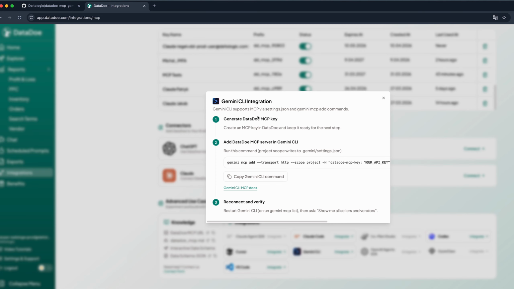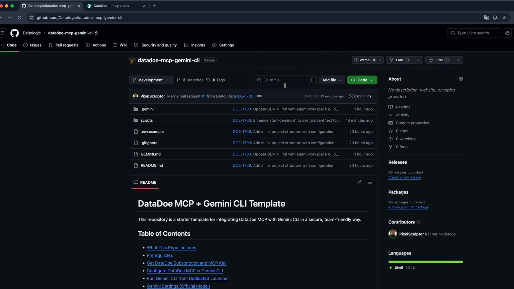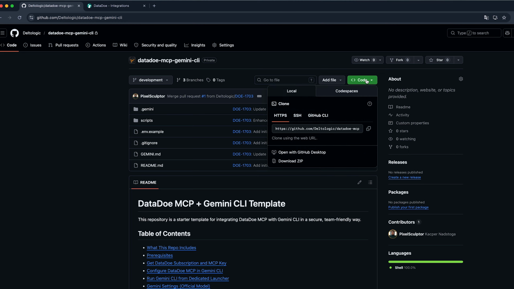If you click, you will open the modal with the whole manual for Gemini CLI integration. But today I will show you the easiest way to integrate MCP by DataDoe with Gemini CLI. We've prepared for you a dedicated repository template on our channel, DataDoe MCP Gemini CLI, and the only thing you have to do is click here and then copy the URL for the repository and use the git clone command to fetch our repository template.